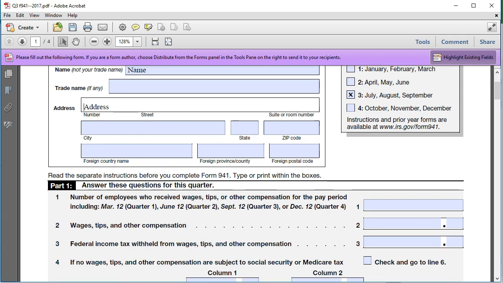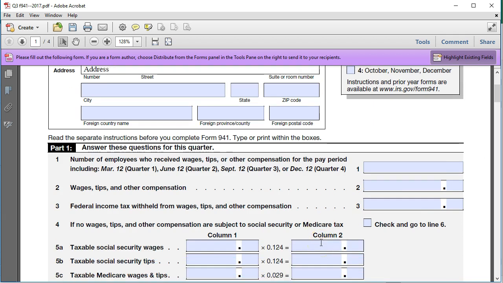Okay, so then we're going to go down and start filling out our form down here. Line 1 says, number of employees who receive wages, tips, or other compensation for the pay period, including March, June, in the quarters here. So we're going to pick up the number. We had 4 employees. So we're going to say 4.